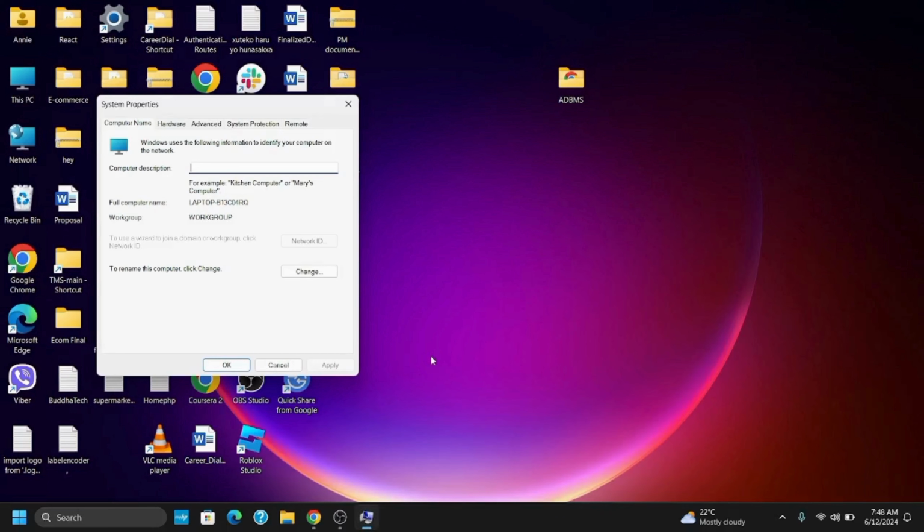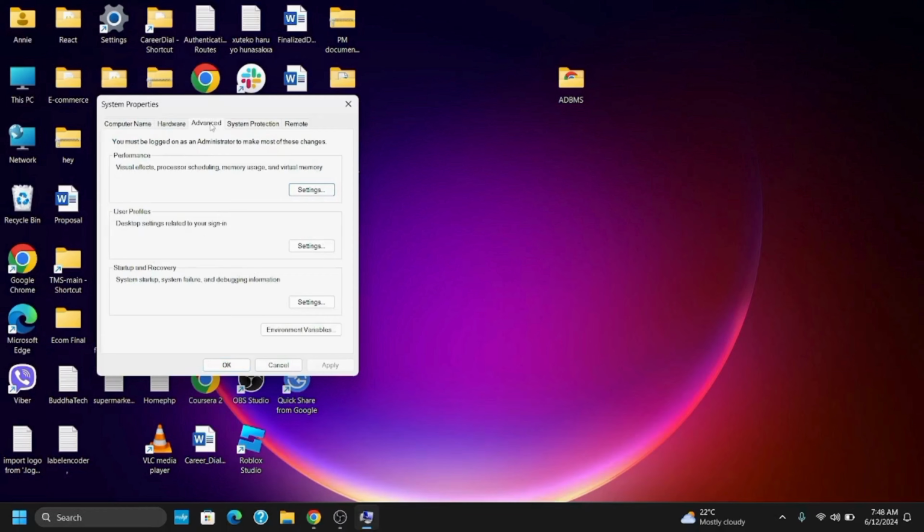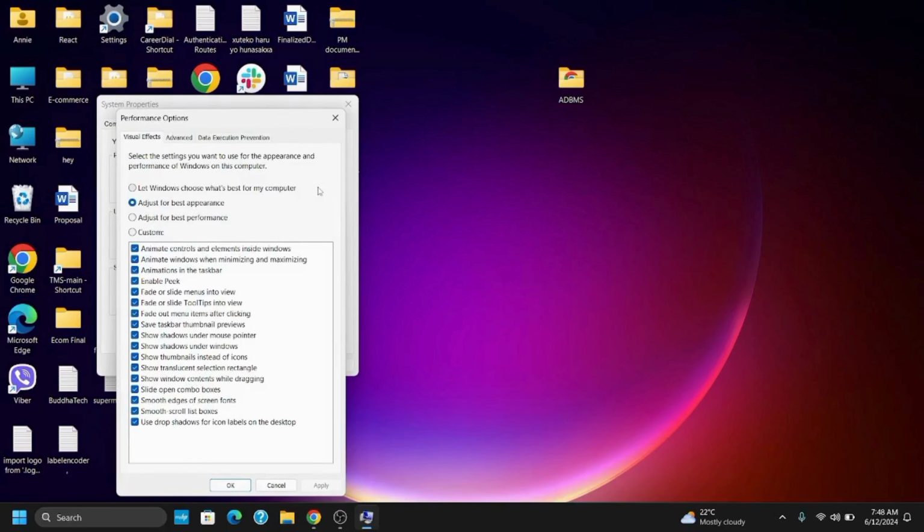To access the performance settings, go to the Advanced tab. Now under the Performance section, you will see the Settings button. Tap on it. There you must see the option of Enable Peek in the list of custom options.